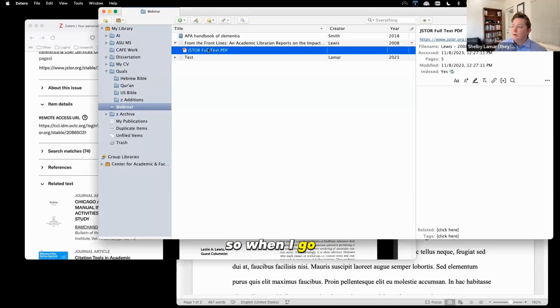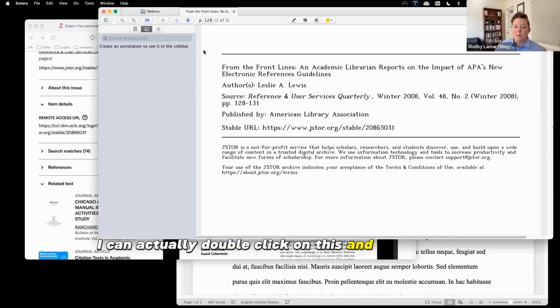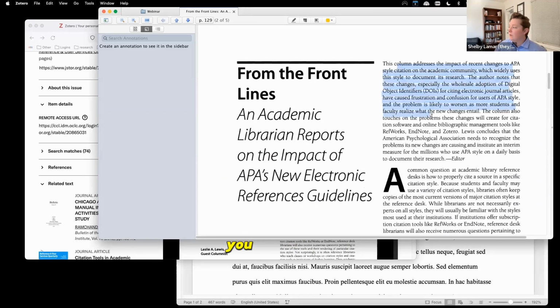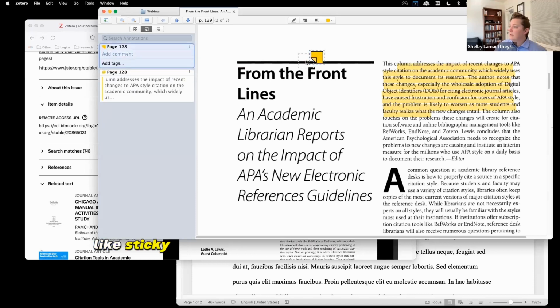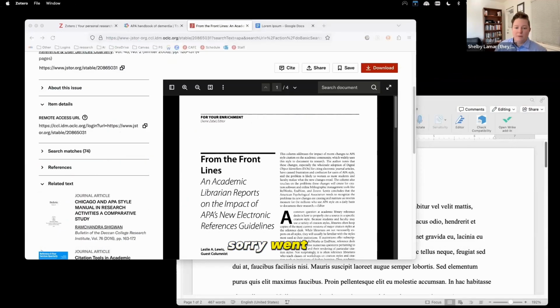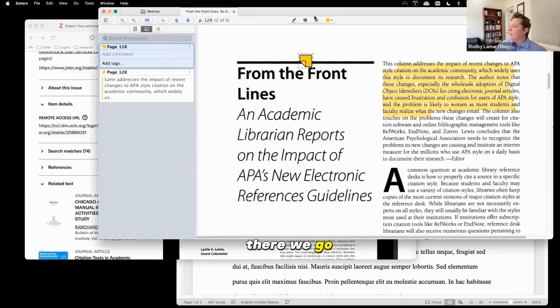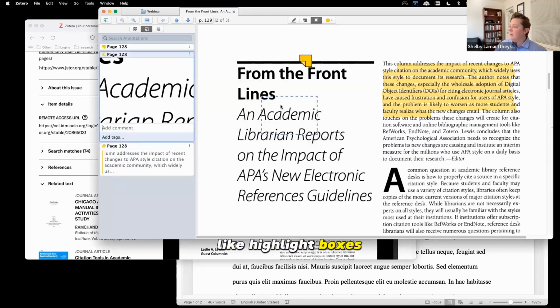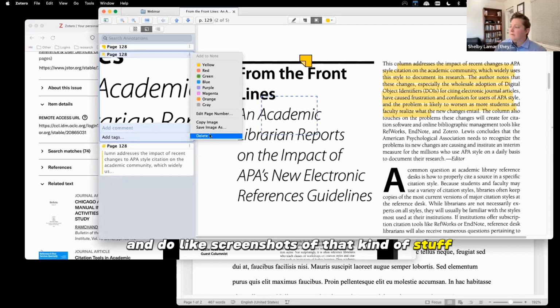So when I go here, I can actually double click on this and it will open up the article for me to start reading right away. When you open it up, you have a lot of options here. You can highlight, and you can see that your highlight shows up on the left. You can make notes, like sticky notes, and it shows up on the left side here. Oh, sorry, went away. Just a second, hit the wrong button. There we go. You can also highlight boxes and do screenshots and that kind of stuff.